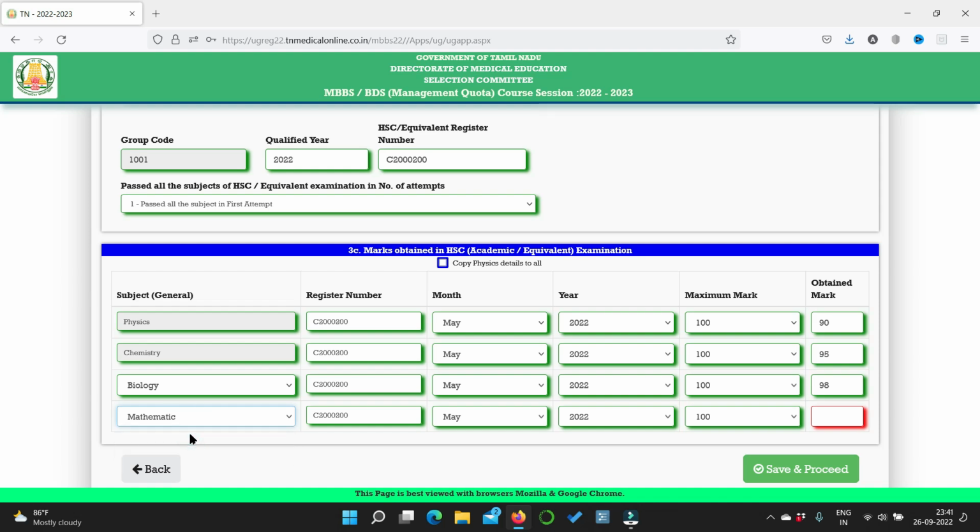You don't need to mention the subject name. You can just select others. For example, you might have studied, let's say, psychology or computer science or whatever, right? Then you can select others. Let's say I have studied mathematics. I can select and enter the score obtained in mathematics. This is not important, right? As long as you have the minimum passing score for the board exam, that's sufficient. Then save and proceed. Right.